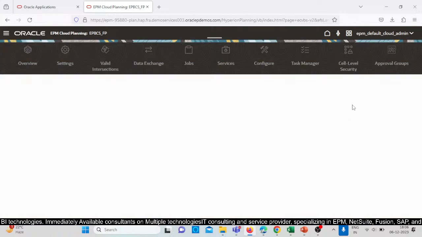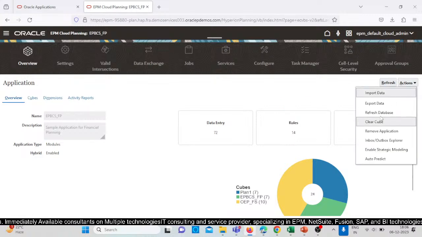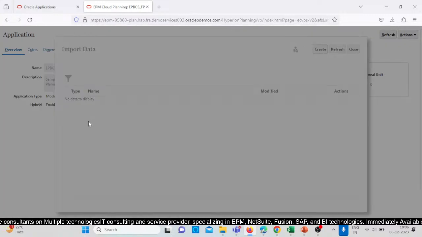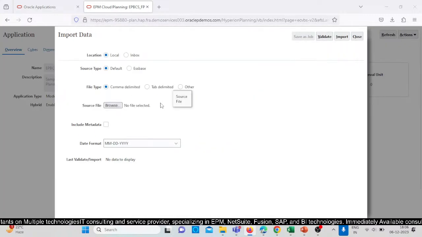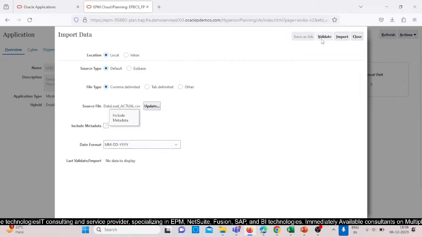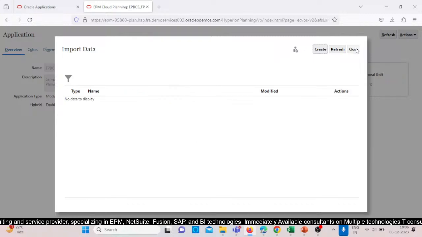So today I'm going to use direct data load because I already have the data file available. So I'm importing the same to the application. Go to create, click on browse. This is my data load actual. Click on validate, then click on import and close.